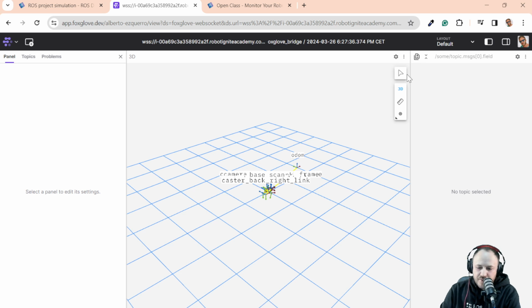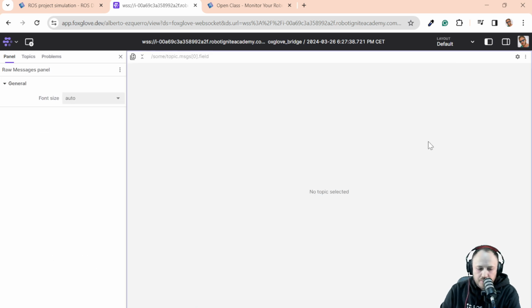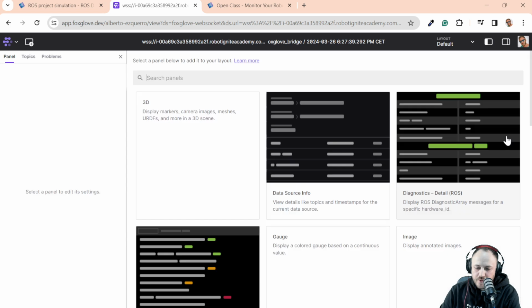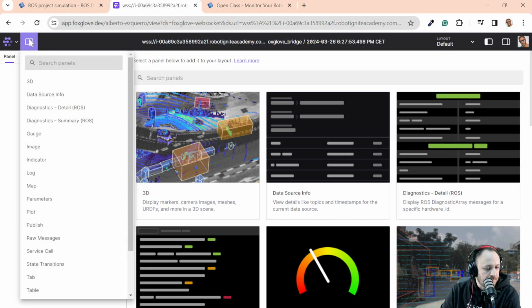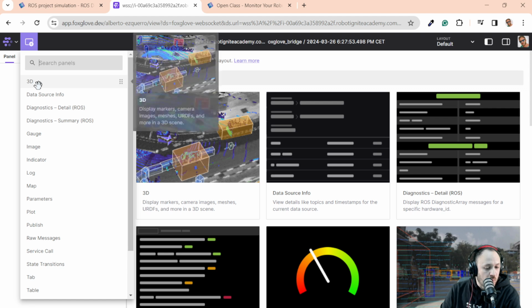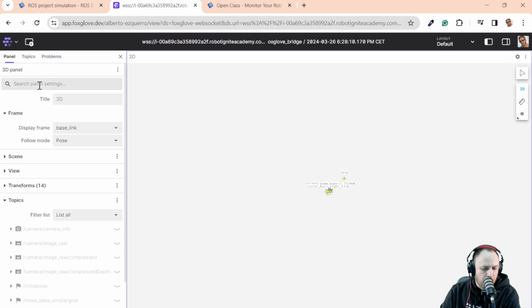Okay, so actually let me start from zero. I'm going to remove everything, okay? So basically right now I have nothing here. Let me remove everything. That's it, okay? So I'm going to start adding things one by one. The very first thing that I'm going to add is a new panel, yeah? In order to add new panels, you have to click on this icon here in the top left corner, which says Add Panel, yeah? And here you have all the different panels that you can add. So the first one that we are going to add is a 3D panel for visualizing our robot.